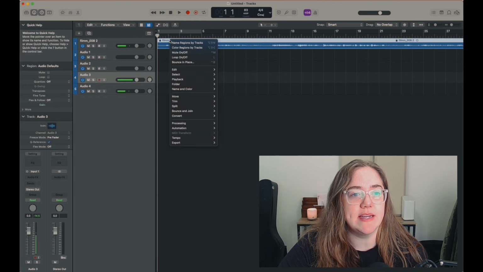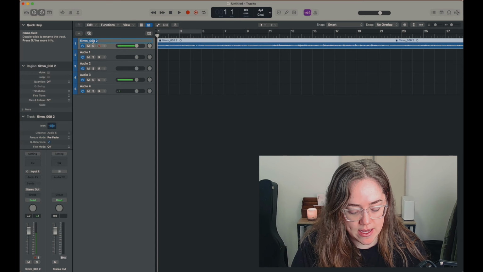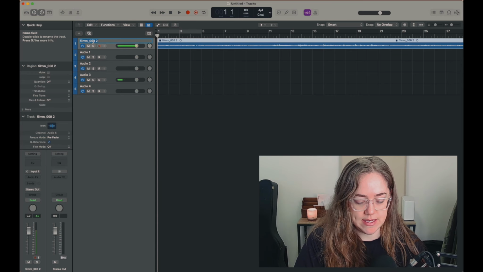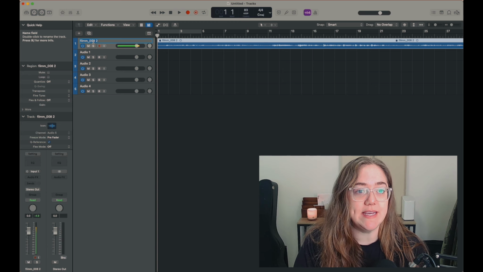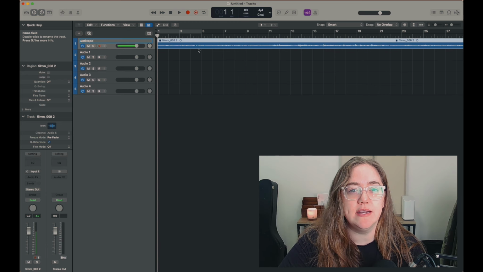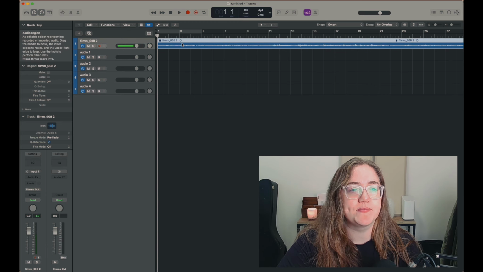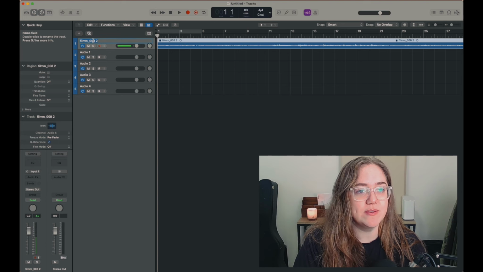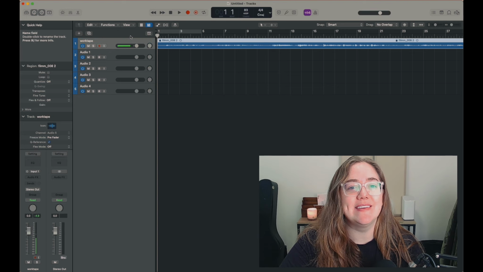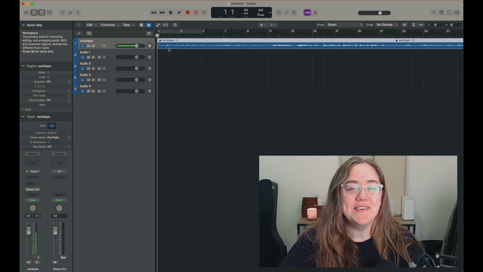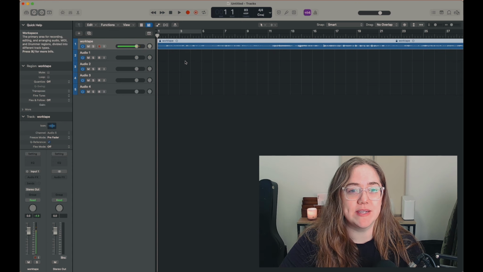And I am going to rename this to have it be called work tape. And then I'm going to right click here and name regions by tracks. Work tape. And now name regions by tracks. Great. Okay, so we have the work tape here.